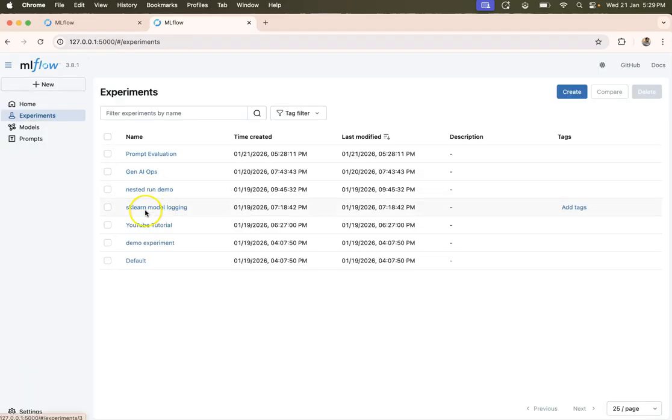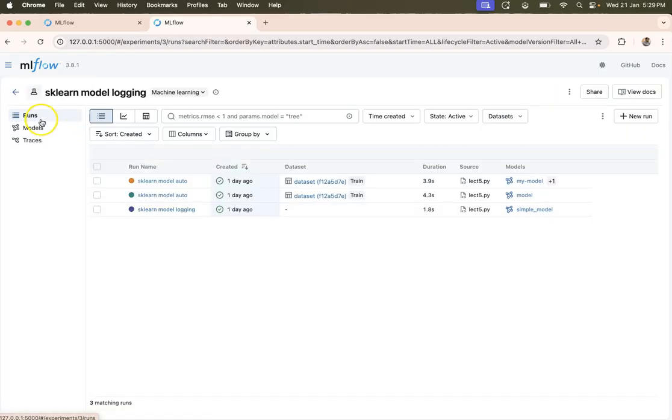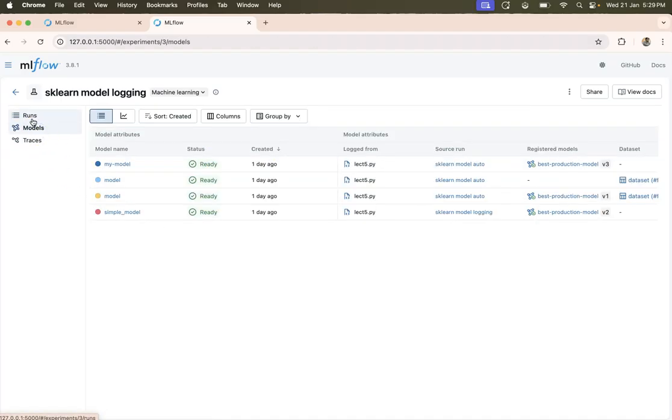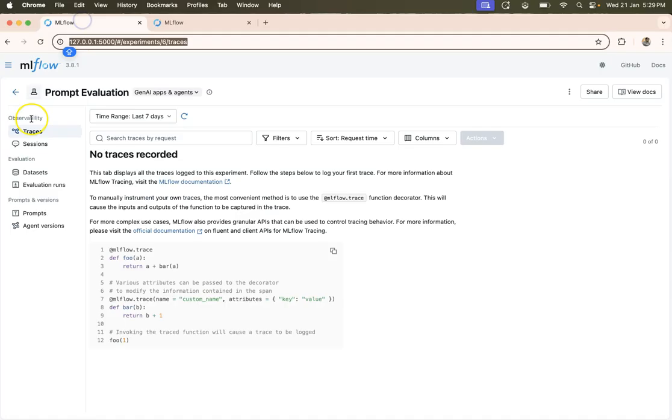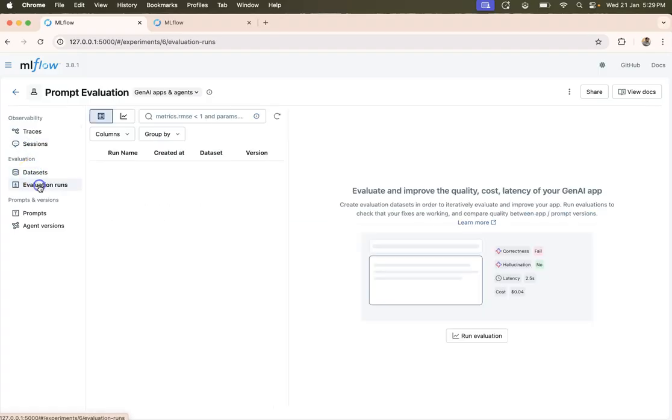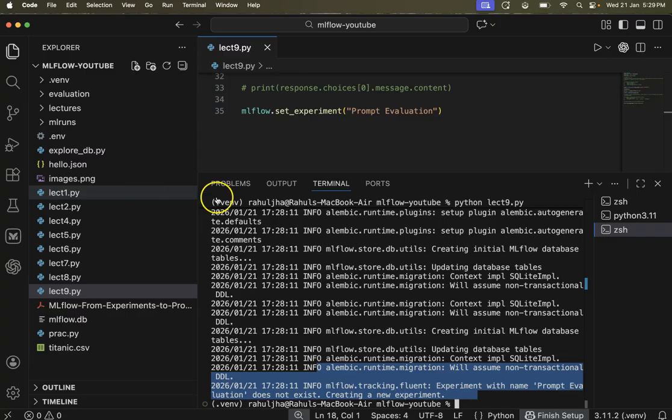Let me confirm this. And to compare, if you don't recall already, let me open a sklearn based experiment. This looks different, right? This has runs and models, and our experiment, which is a Gen AI based experiment, will look like this. It will have traces, sessions, datasets, evaluation runs. Currently we don't have any evaluation run because we are going to create one.